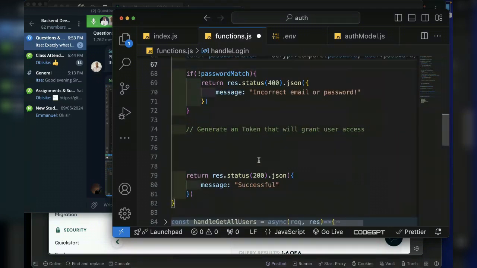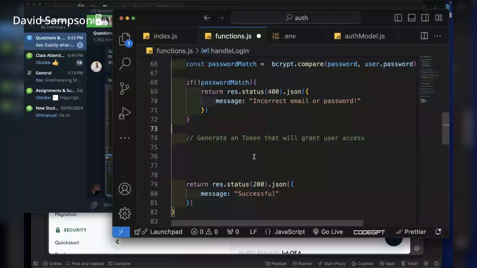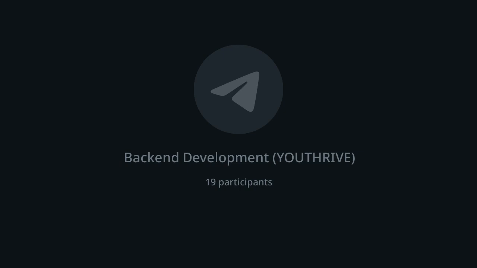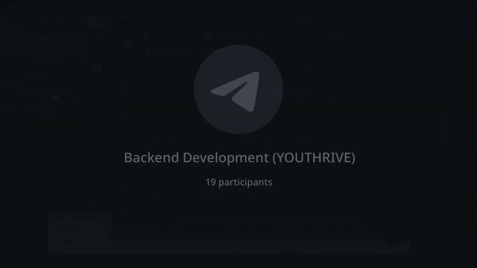The next part is, if they pass this stage, it means that the password matched. So the details are correct. The email is correct. The password is correct. You want to grant them access. That brings us to tokens. When it comes to building authentication, it depends on the type of software you are building the authentication for. Now, if it is a financial app like Access Bank, any bank, do we have a question?